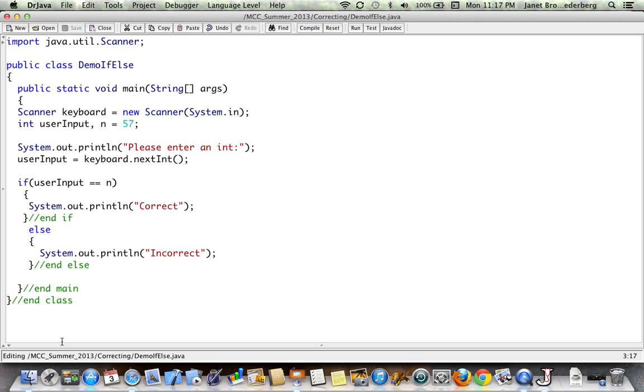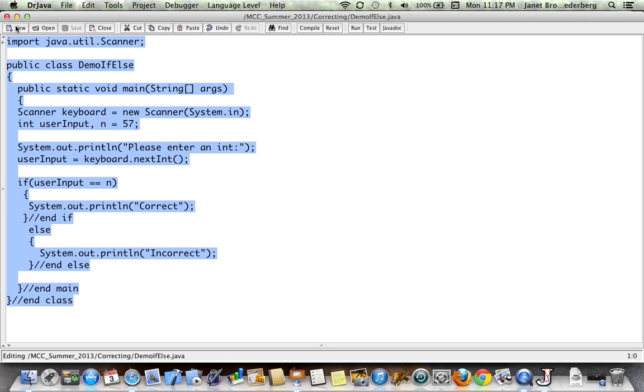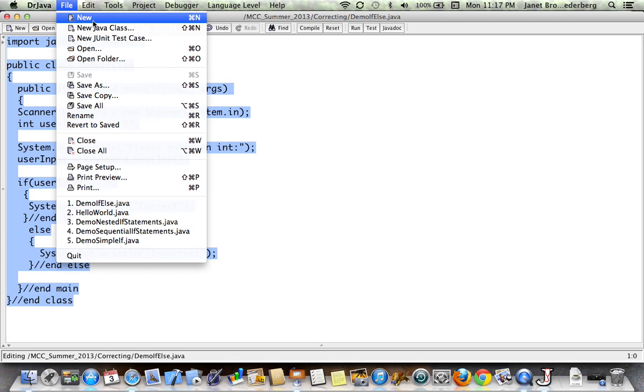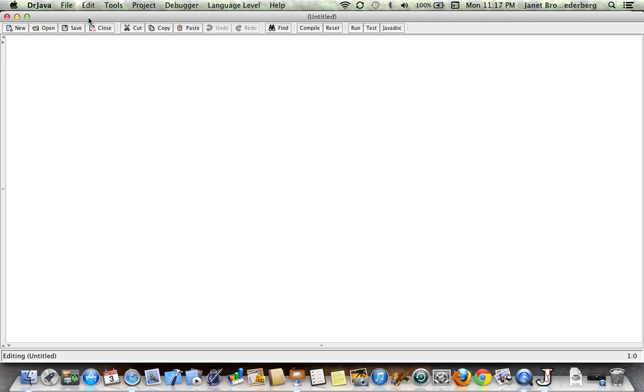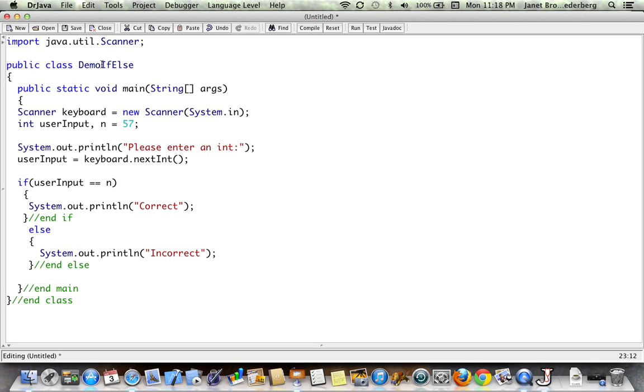And so we'll create a new class right here, and we'll call this a demo of a nested if-else, and we'll have the same code that we had before, but here, instead of asking if the user input is equal to n and then telling them correct or not, we're going to give them some clues. So let's change this just a little bit.